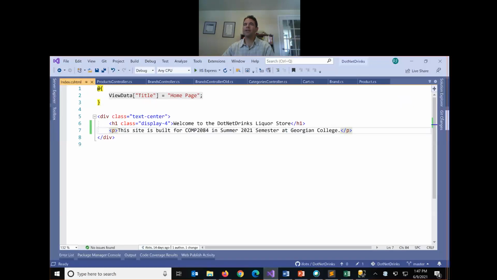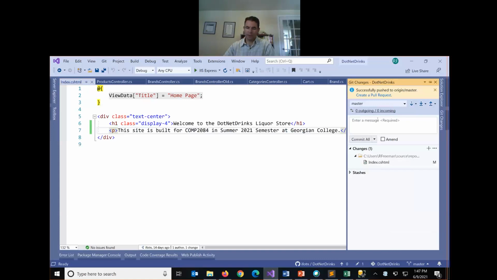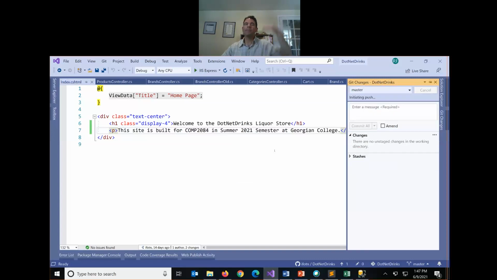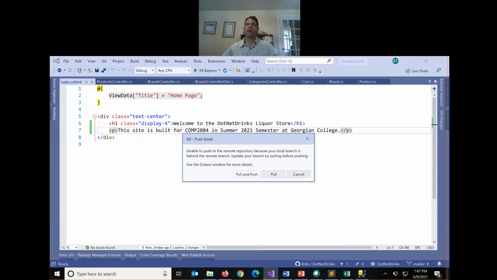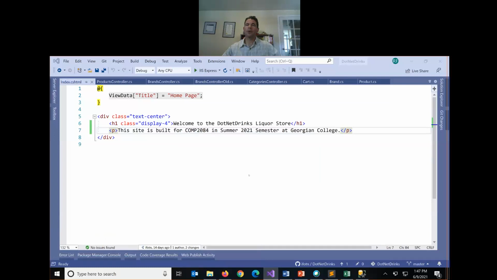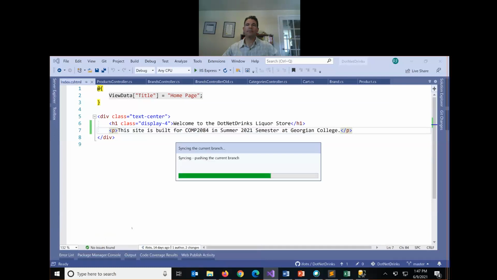So I'll go to Git Changes, say L4 update 3, update homepage text. So I'm going to commit and push, which is going to upload this change to my GitHub repository. Okay, I'll say pull and push. Didn't think I'd have to do that.